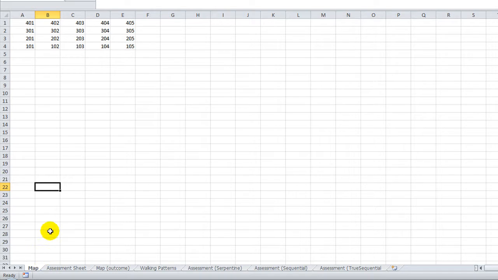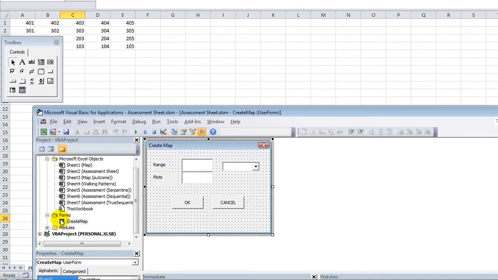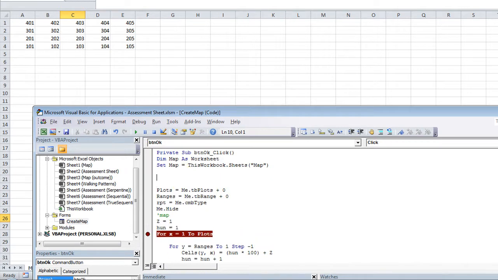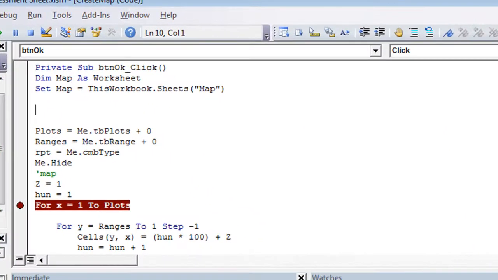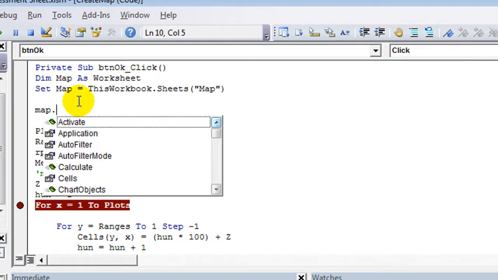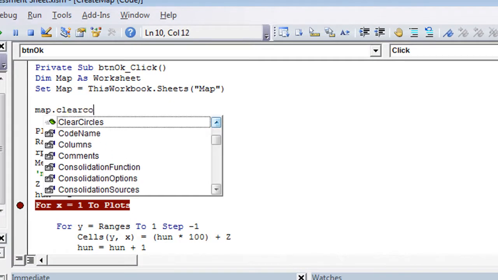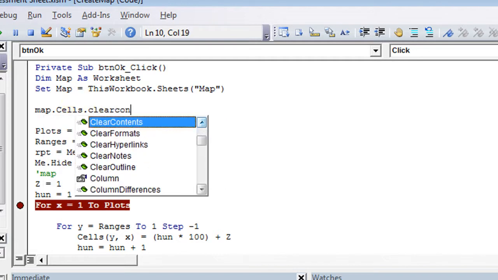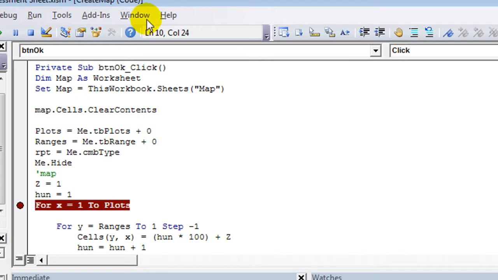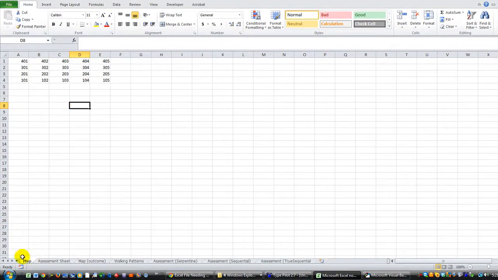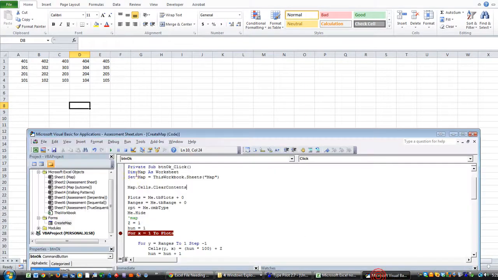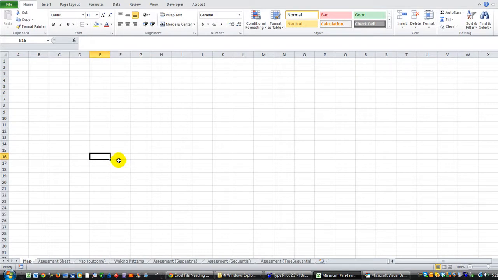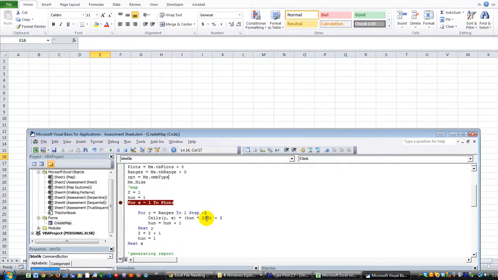On the map sheet, whenever this button is clicked, we could clear out the last report. We could do map.cells.ClearContents. That should clear out all the cells in the sheet called map. Every time we run it, it'll clear everything out and then run a new report for us.